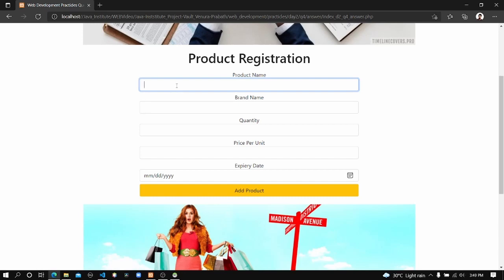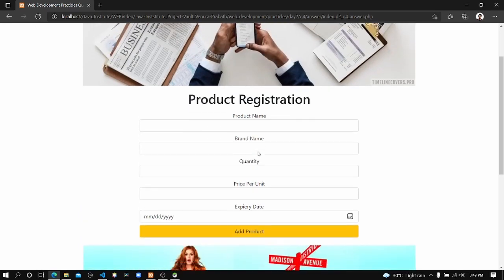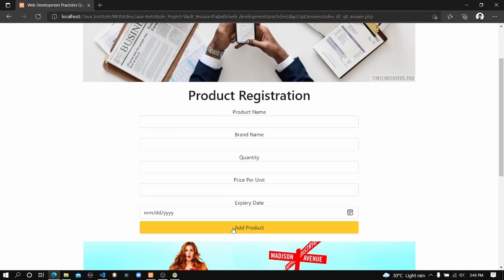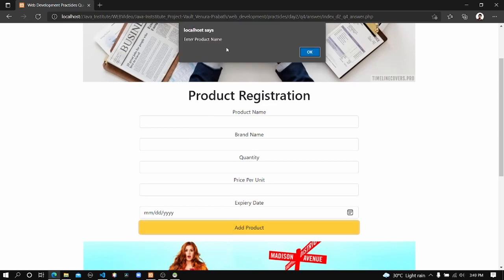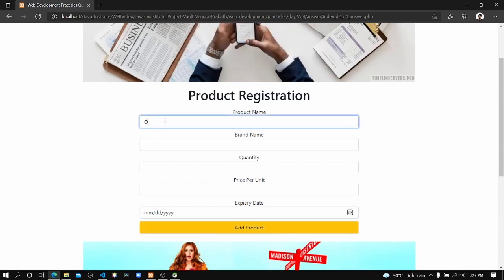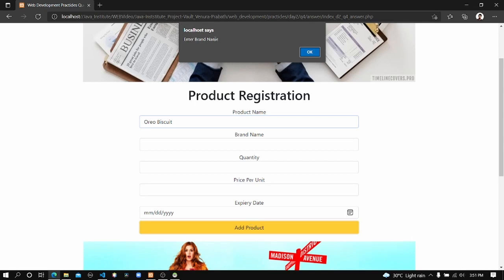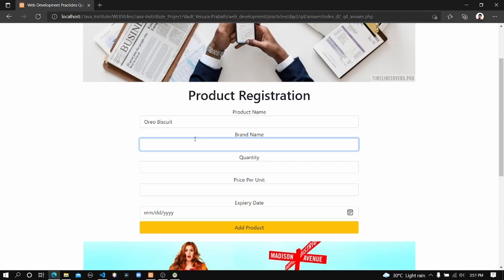I'm going to show you how I validated these fields. You can see when I click on the add button without entering any data, it will show an error message, enter a product name. Okay, we have to enter the product name, so here's the first one. After that I'm going to click on the add button with only the product name inserted. Here there's another error, enter brand name. You can see we cannot register a product without these details, so here's the brand.